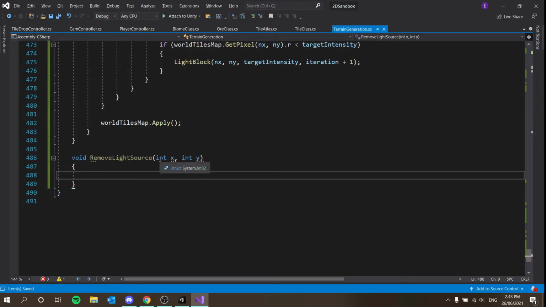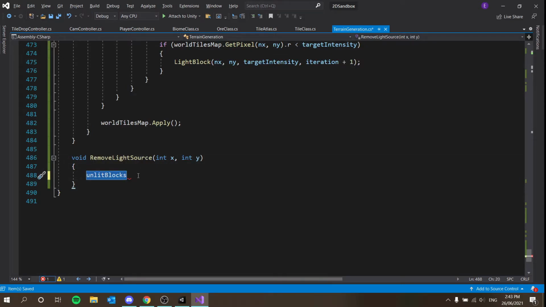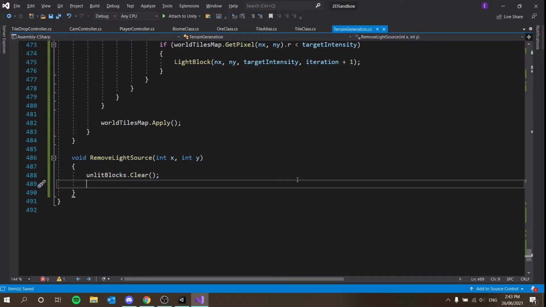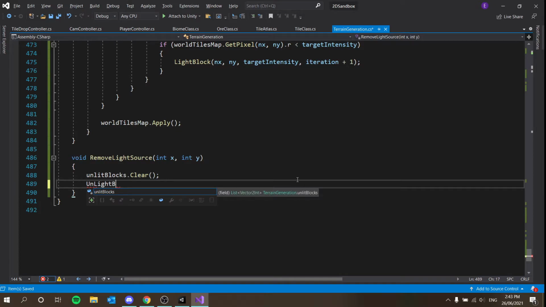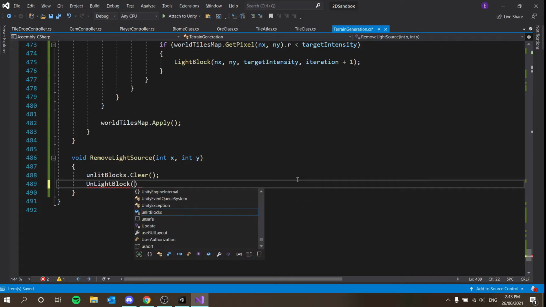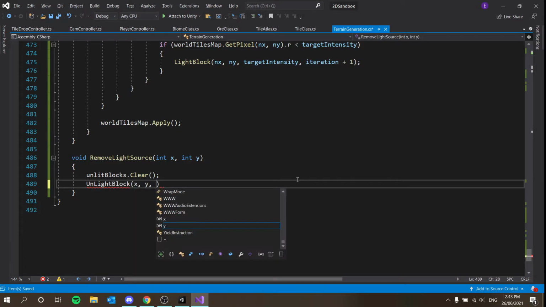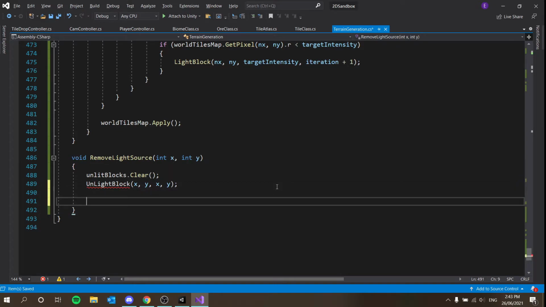And this is going to say, first, we have to clear the storage of our dark blocks. So all our dim blocks are stored in unlit blocks. We're going to clear it just so we can fill it up again. And then we're going to call a function which we haven't written yet, called unlight block, and it takes in an x, a y, another x, and another y. And we're going to code that next. That will be underlined for now with an error.